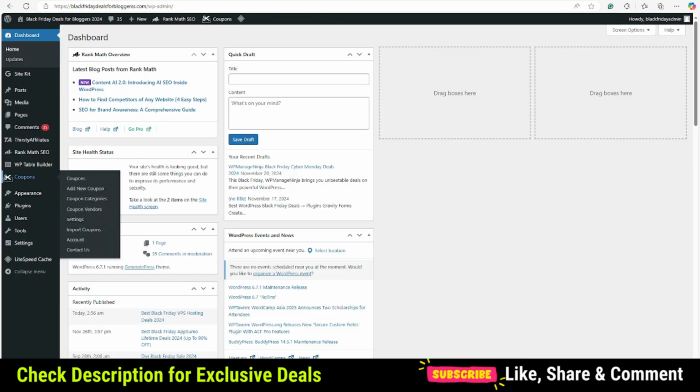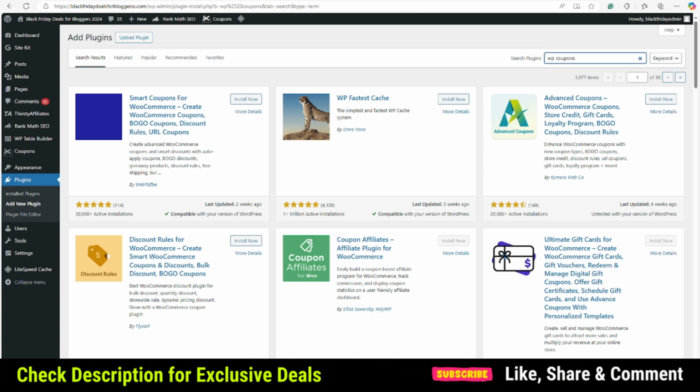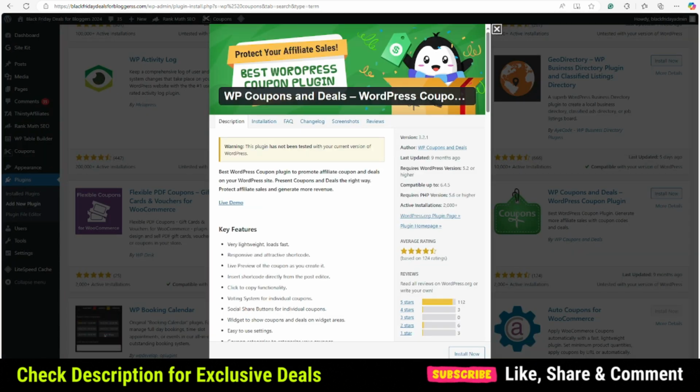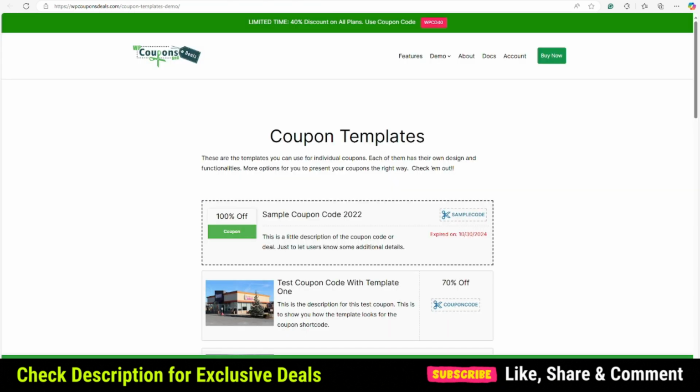I have already installed the plugin, so on the left side, a coupon section is showing. You can also start with the free version. For that you have to go to Plugins, Add New Plugin, then search for WP Coupons. This one, WP Coupons and Deals, is the plugin. If you click on Live Demo, it will take you to their website.